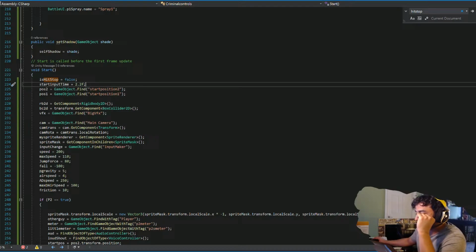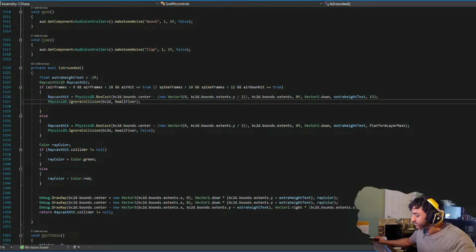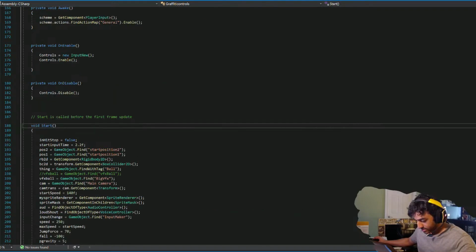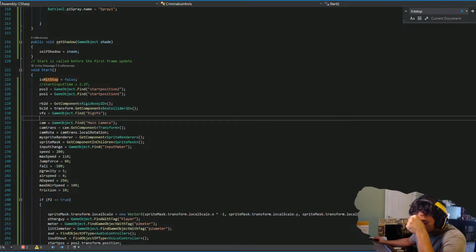Start input time is not needed anymore because that is for attacks and stuff. Position 1, position 2, that's needed. Yeah, rigid body and get my own box collider. Why is there a transform here? You don't need that. I don't think so. Do I need that? All right, transform stays. See if it's needed later.